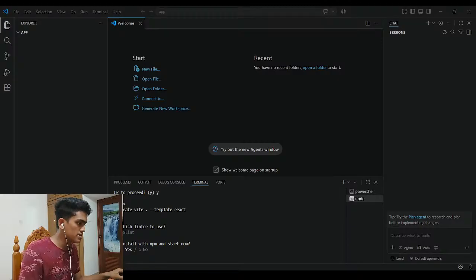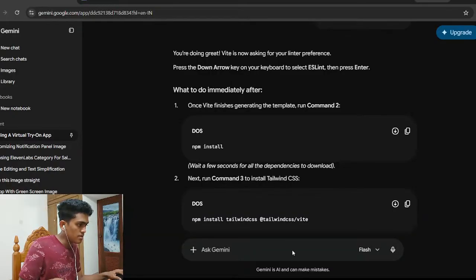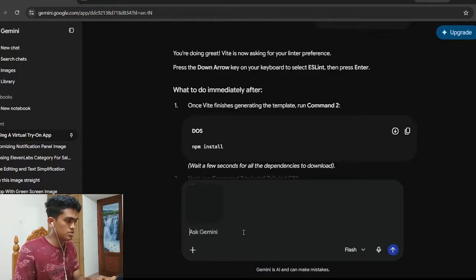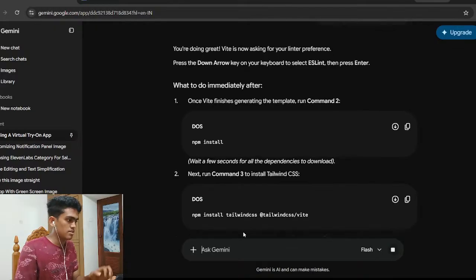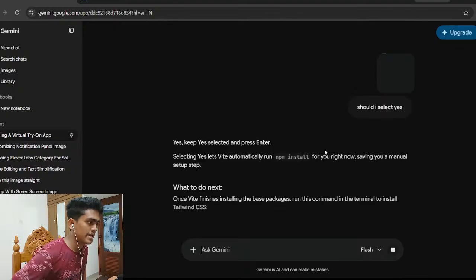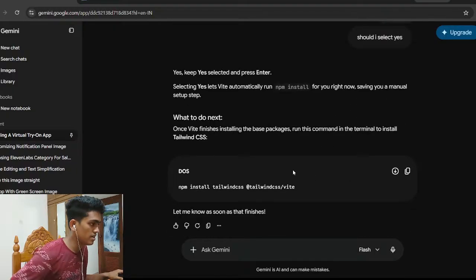It's an obvious common sense, but anyways, let's reconfirm with the main brain. Should I select yes? See, none of this is actually my brain. Everything is done by AI. So it's completely this guy's brain, which makes it actually much easier. So selecting yes lets it automatically run npm install.